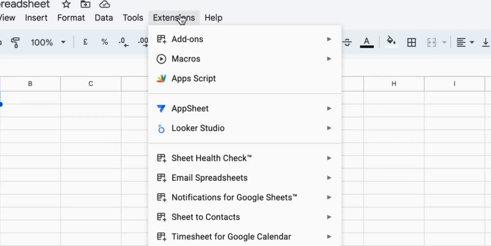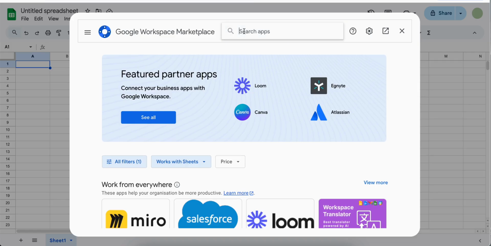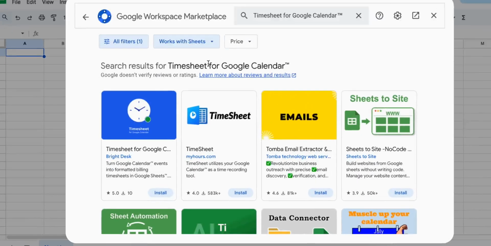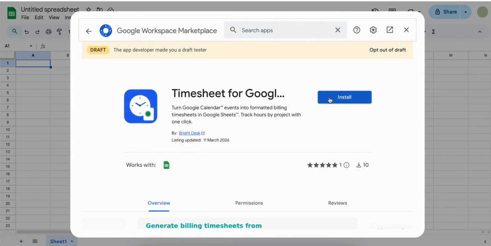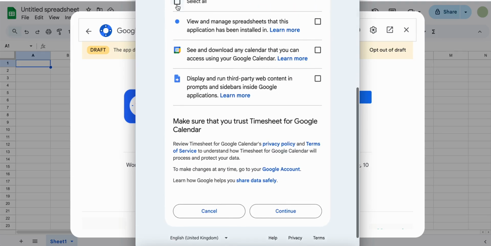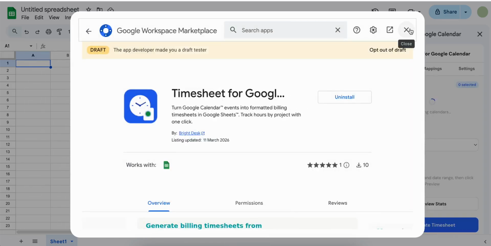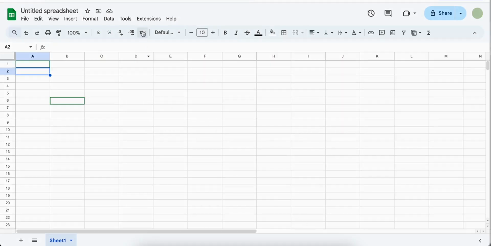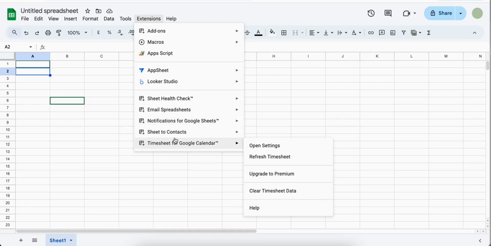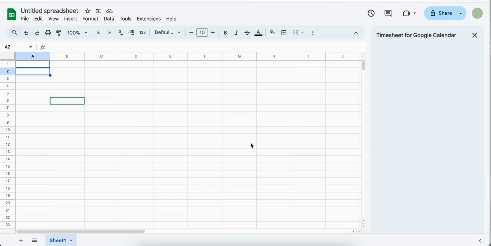Open any Google Sheet, go to Extensions, then Add-ons, then Get Add-ons, search for Timesheet for Google Calendar, and install it. Once installed, you'll see it under Extensions, and the sidebar opens automatically. Now let's set up the color mappings.